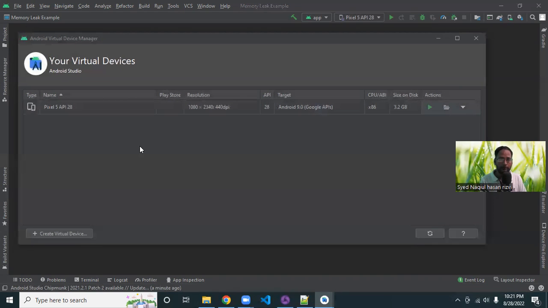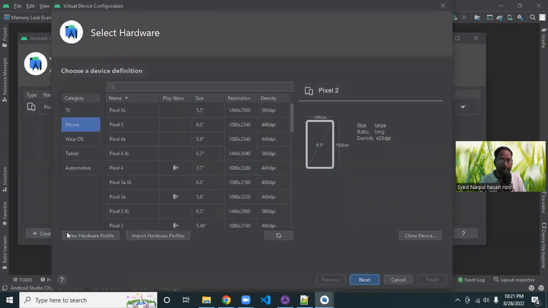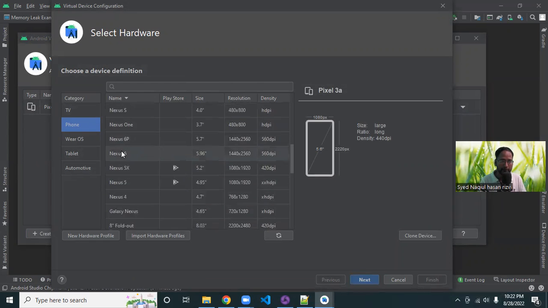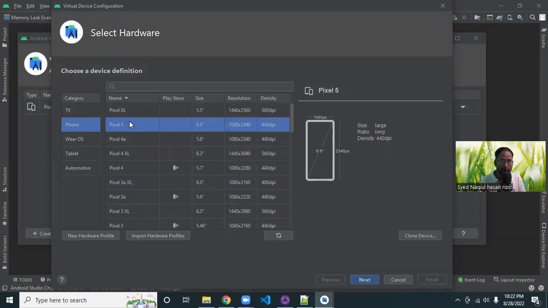Now I will guide you how you can create a virtual device. Just click on the plus icon. You can see Android Studio supports different kinds of emulators, right? For TV, for phone, for Wear OS, tablet, and automotive. So we are going to install the phone, right? Just click on any one device. You can see there are Pixel, Nexus, Galaxy. A lot more devices are here. Just click on any one device and go to the next.